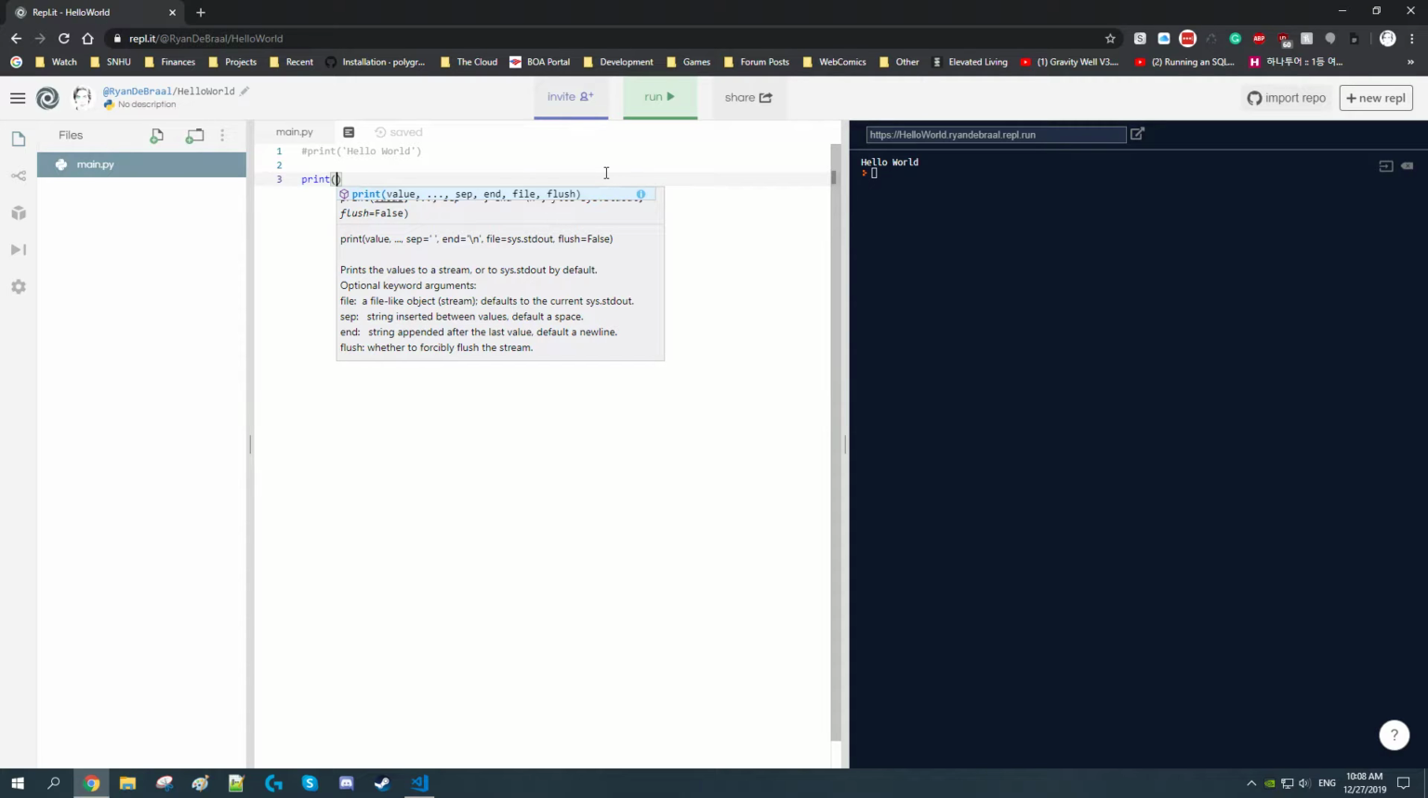So print is a built-in function in the Python language. What does print do? Well, thankfully we have what's called IntelliSense to tell us exactly what it does. Print prints the value to a string, blah, blah, blah. What it basically does is print something to a console. So the thing to keep in mind at this very early level of development is every program you write is just going to pop into this console here.